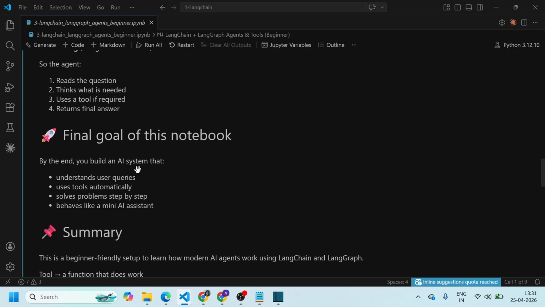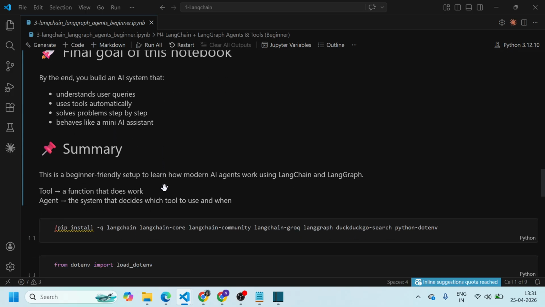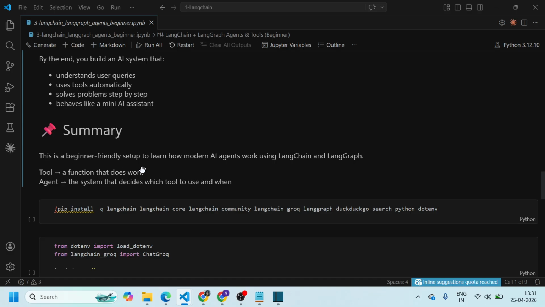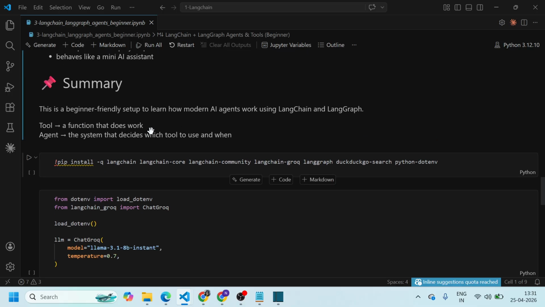So the final goal of this notebook: by the end you will build an AI system that understands the user query, uses tools automatically, and solves the problem step by step, behaving like a mini AI assistant. You can see here the summary. This is a beginner-friendly setup to learn how modern AI agents work using LangChain and LangGraph. A tool equals a function that does work, and an agent is the system that decides which tool to use and when.